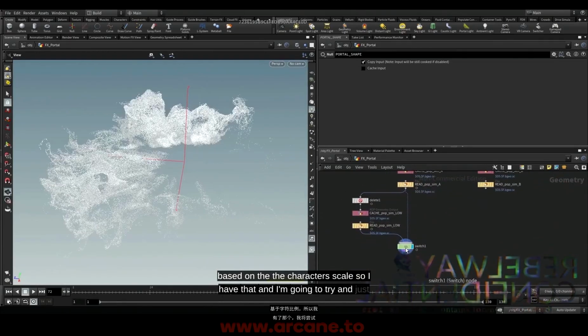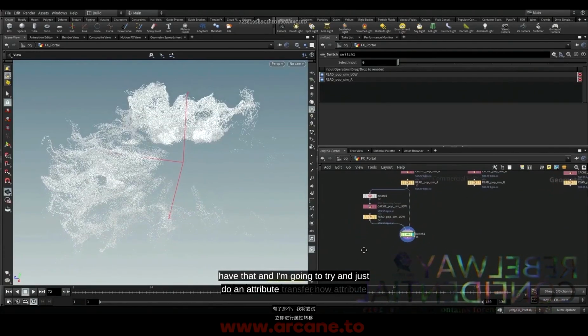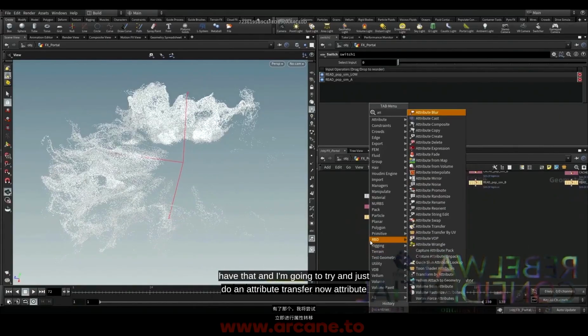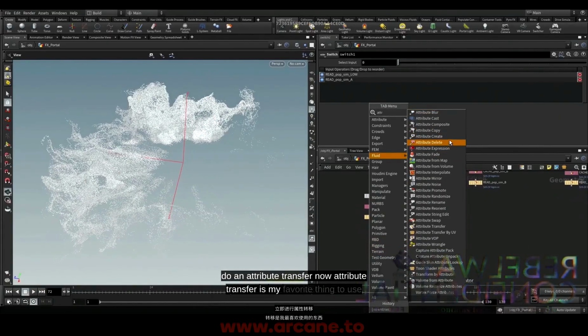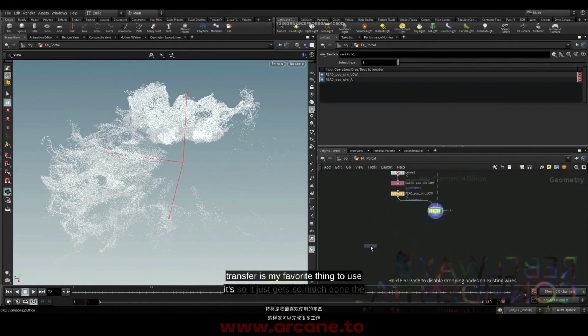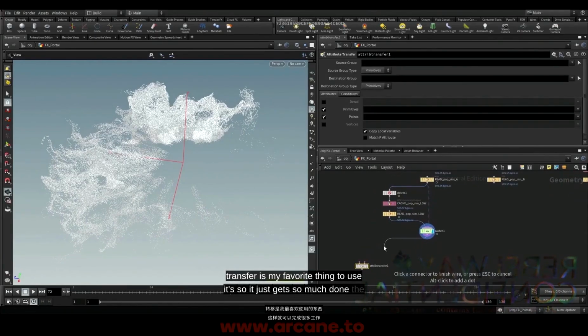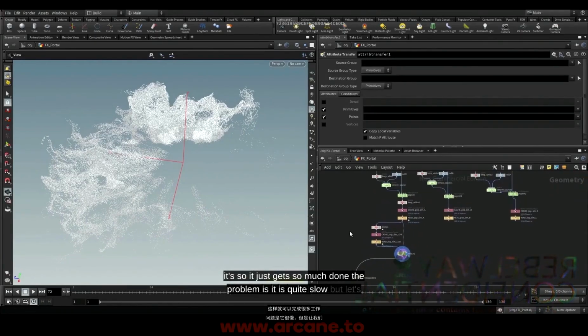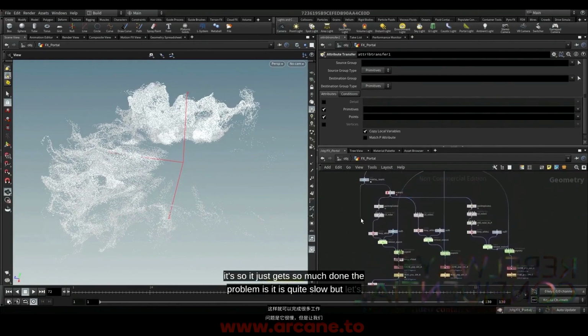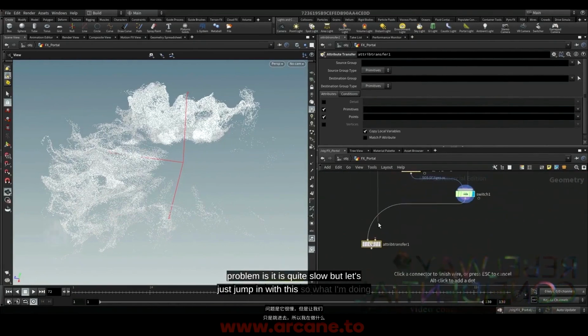I'm going to try and just do an attribute transfer. Now, attribute transfer is my favorite thing to use. It just gets so much done. The problem is it is quite slow. But let's just jump in with this.